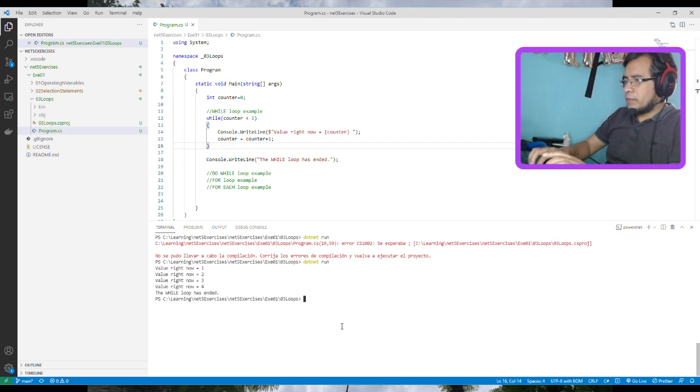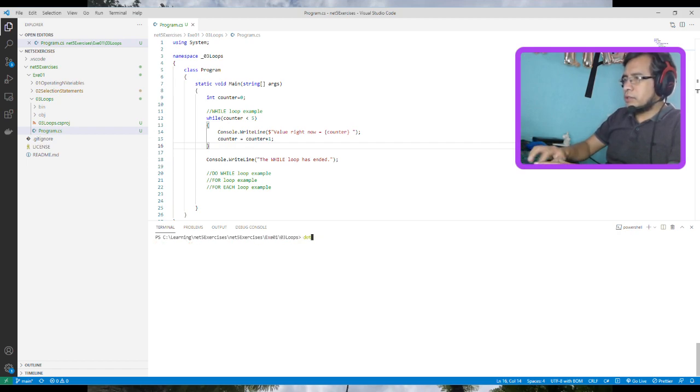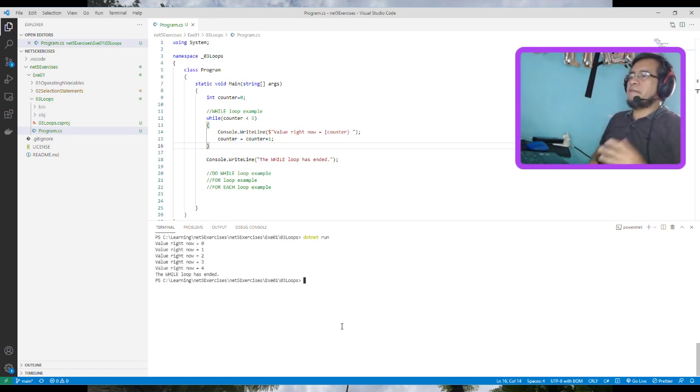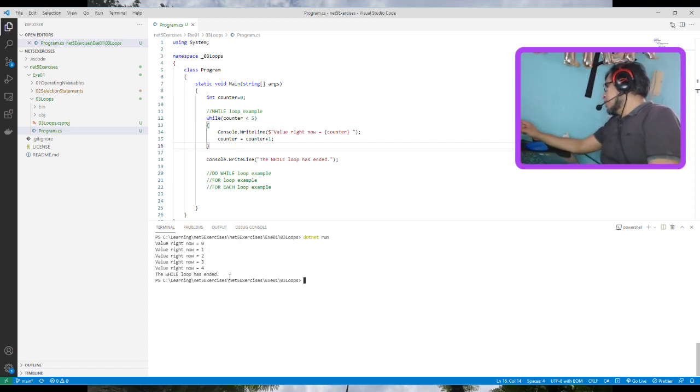Now clear screen, dotnet run. Now we are going to have 5 results: 0, 1, 2, 3, 4. Okay, we have 5 results from 0 up to 4.